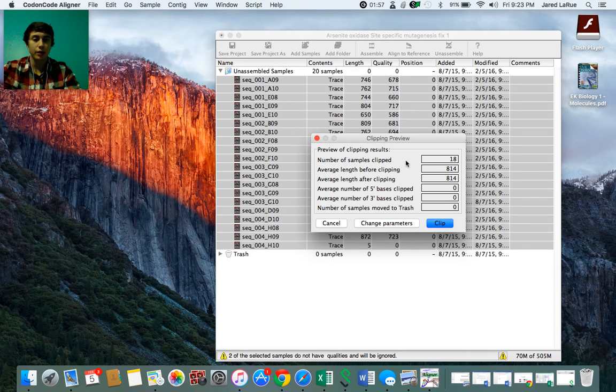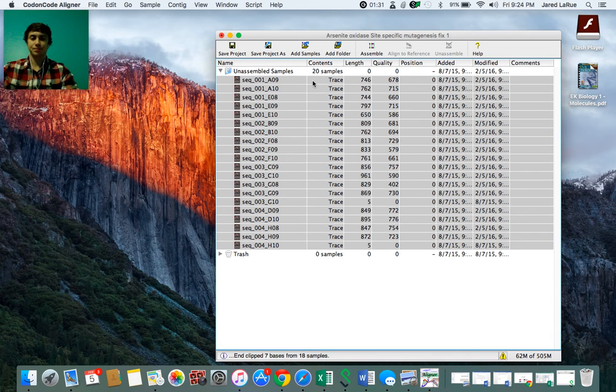So right here, it tells you the number of samples clipped. So this is the number of samples that they're going to clip for you, that they're going to clean up. It tells you the average length before clipping. So this is just number of base pairs on average before clipping, number of base pairs on average after clipping. Average number of 5', average number of 3' bases clipped. Pretty simple stuff. So then you're going to want to click the clip button.